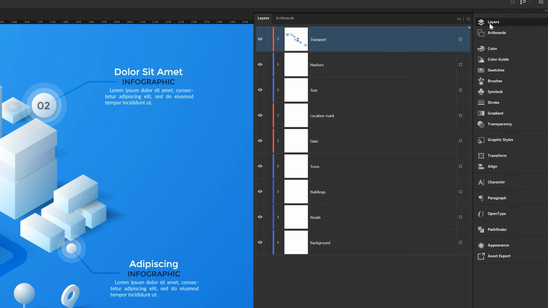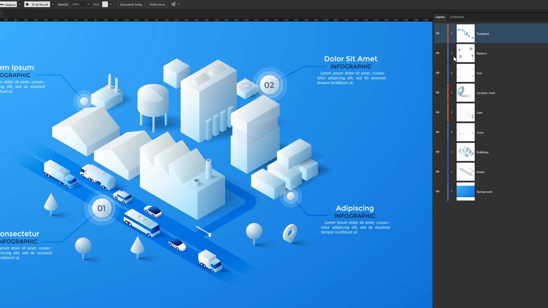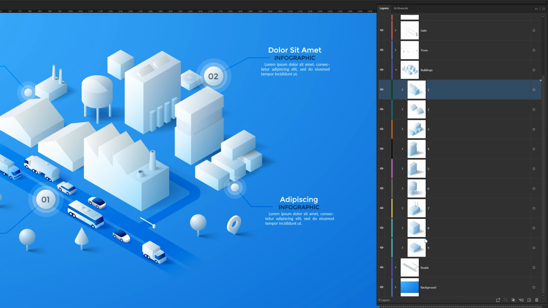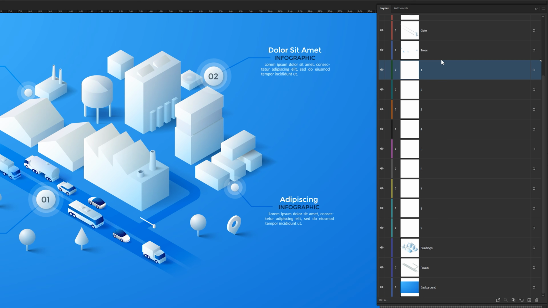Right away, navigate to the Layers tab and familiarize yourself with the layering of all the objects in your document. We just need to place every object into their own layer so we can properly animate everything in After Effects. For example, if I open the buildings layer, each building is already in its own layer. So I will just move these layers outside of the current layer and delete the now empty buildings layer.